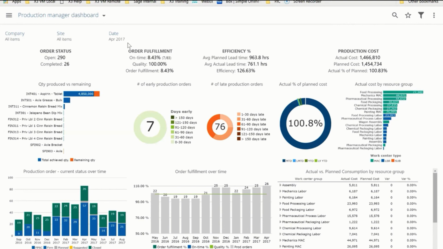So it's looking at performance indicators such as order fulfillment. Was I on time? What was the quality like? What's the impact on lead times? We're keeping an eye on production cost as well. What is late, what is ahead of time. So Sage is also capable of providing you with that layer of decision making.